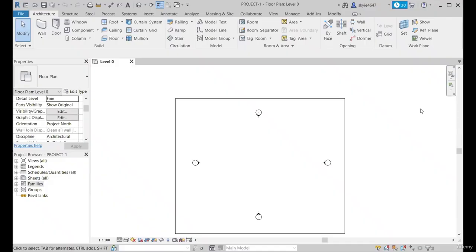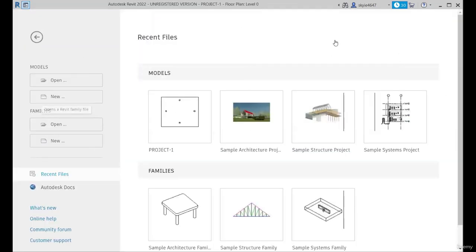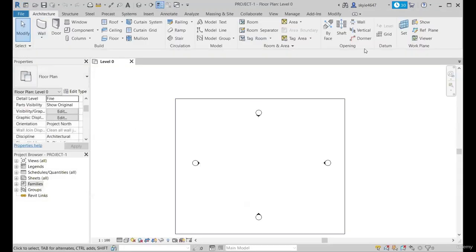Hello learners. In this lecture, we will be understanding the user interface of the Revit application. So this is the project that we have created in the previous lecture. This is the home tab or the home icon by which we can access the home page of the Revit. If I go back, I can access my current active project.